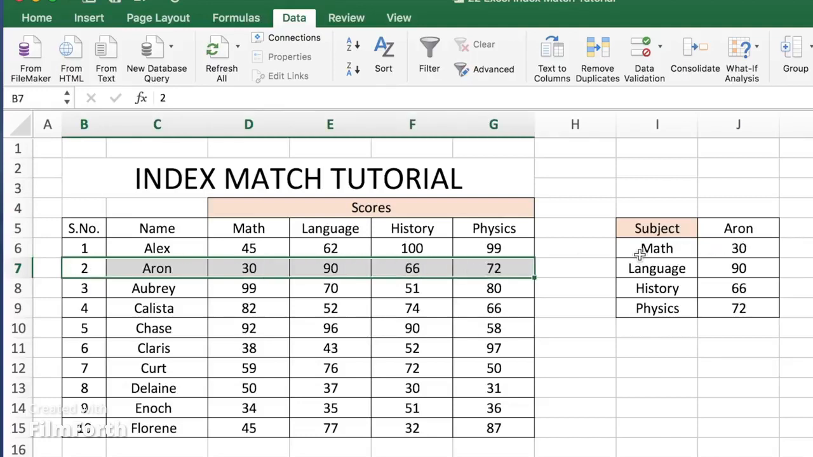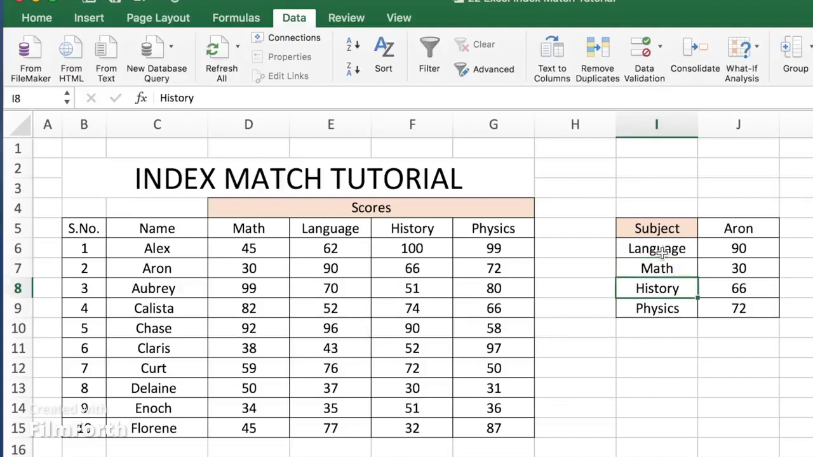The advantage of using index and match functions is that now you could change the order of subjects, but still it will pick out the right marks. So let's say I'm going to change from math to language and language to math. There you go. So even if you change the order of subjects here and it doesn't have to match the order of subjects in the main table, it will give you the correct information.